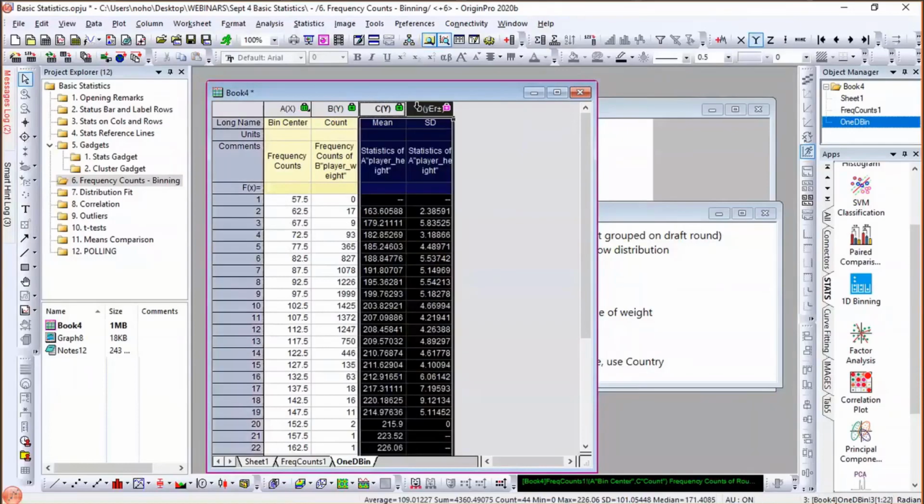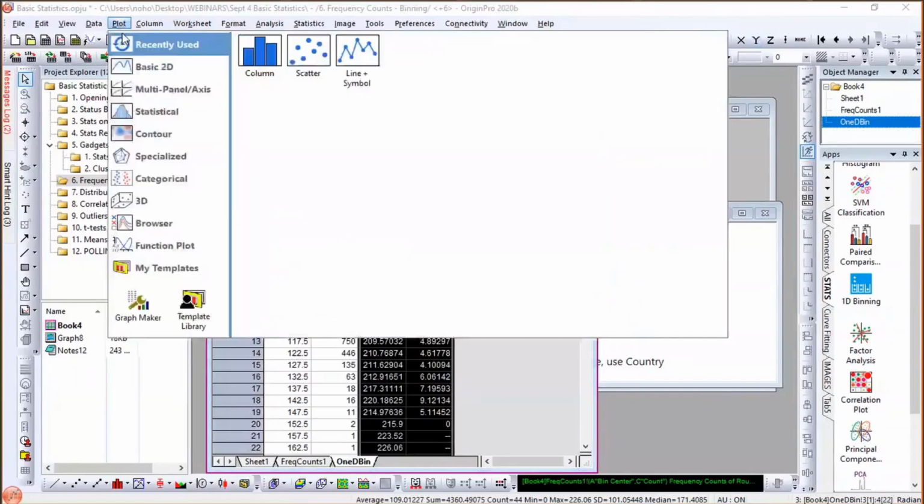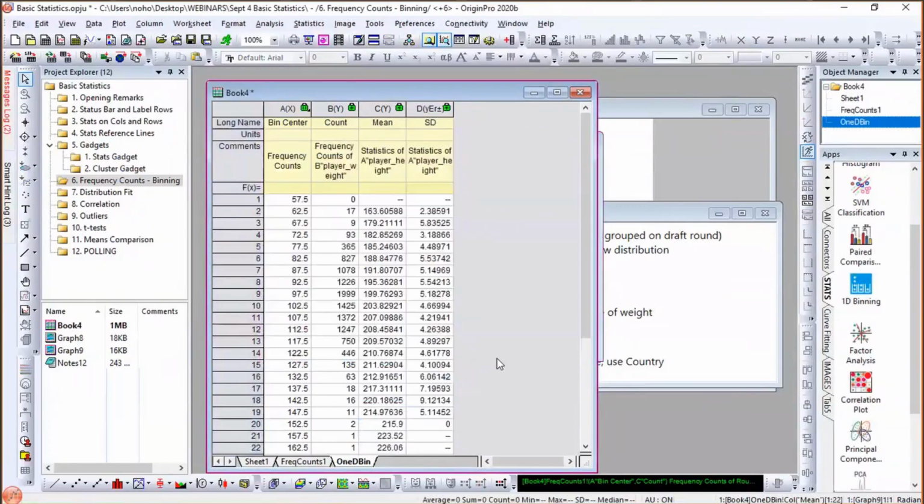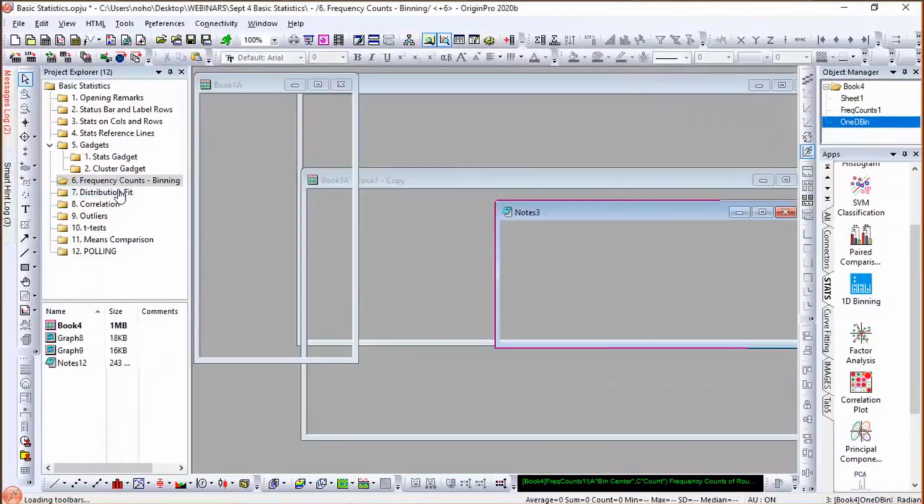So if I go plot this as a scatter plot, it's plotting the height as a function of weight and showing me the distribution, mean and standard deviation. Okay, maybe a useful tool for your analysis of data, so check out that app.